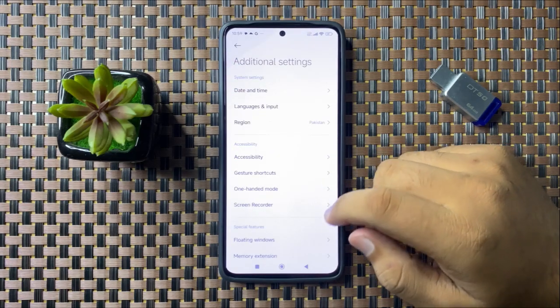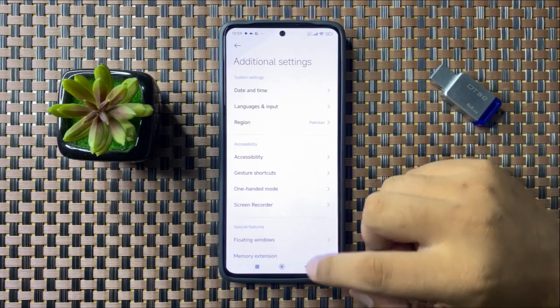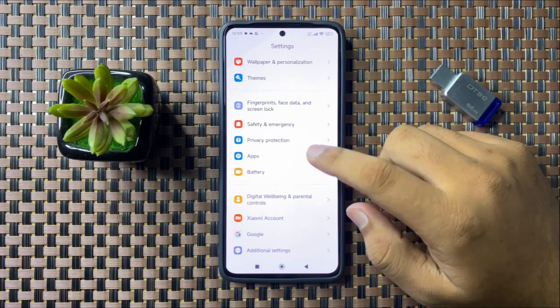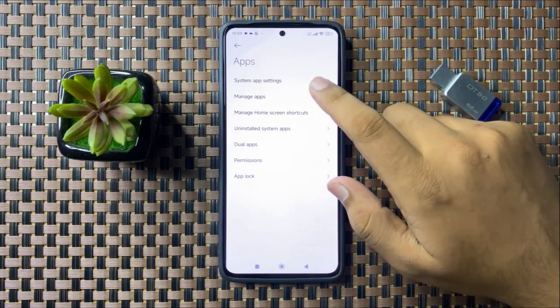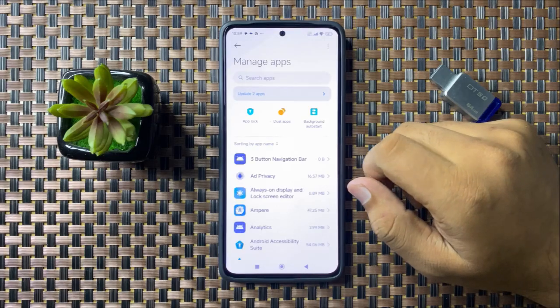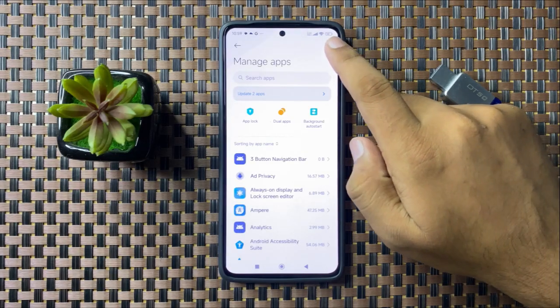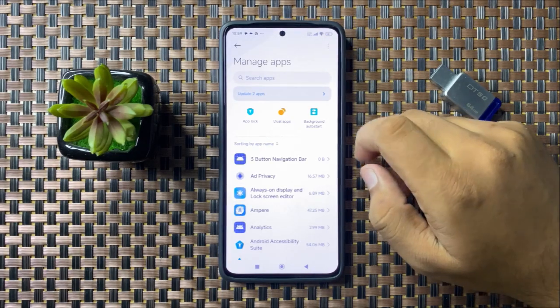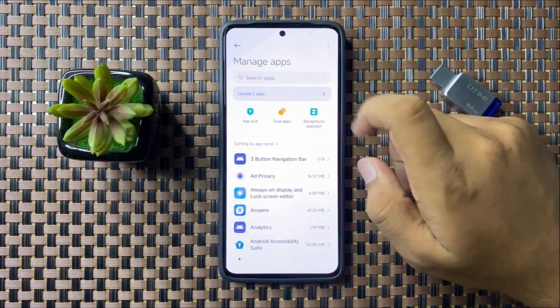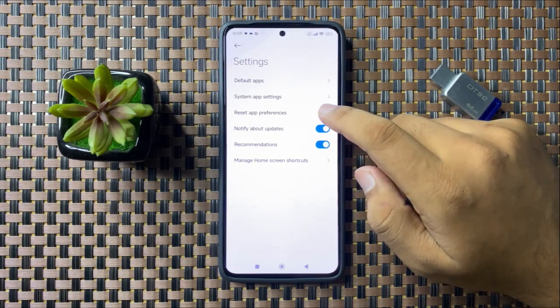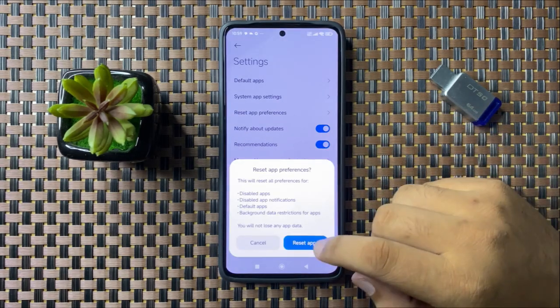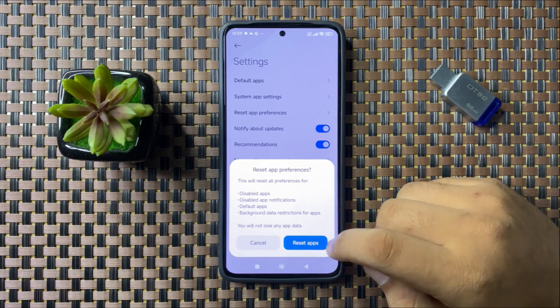Now in additional settings go back and tap on apps and then tap on manage apps and then tap on this three dot more option. Now tap on other settings and then tap on reset app preferences. Now from the pop-up tap on reset apps to confirm.